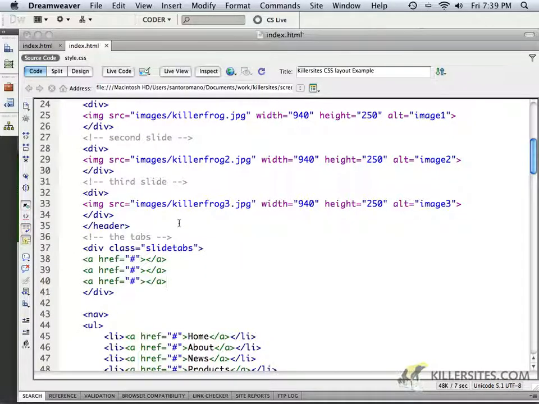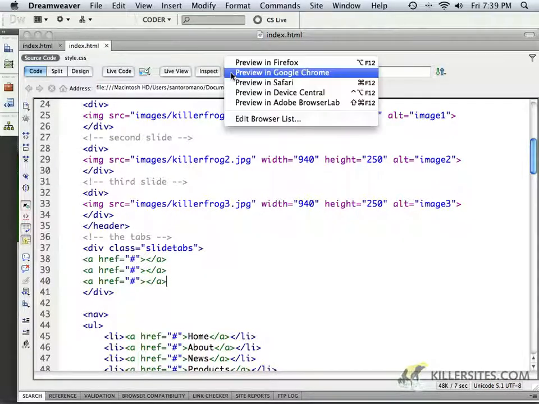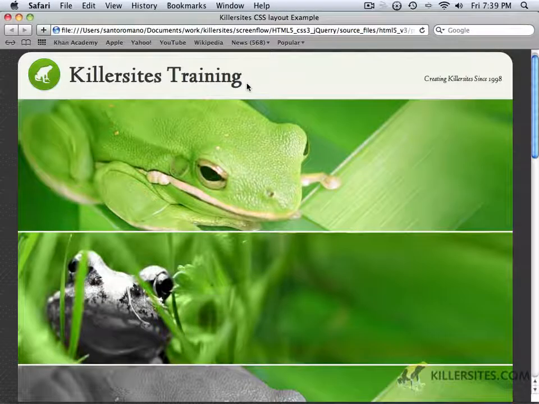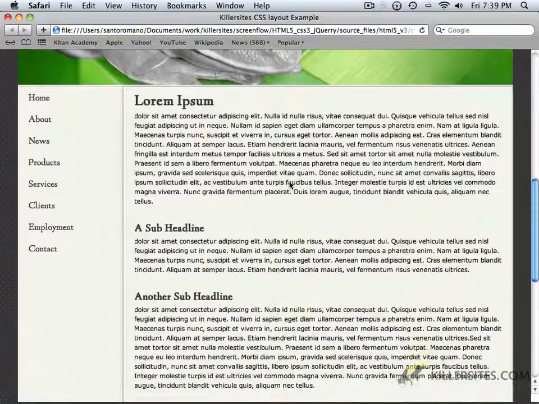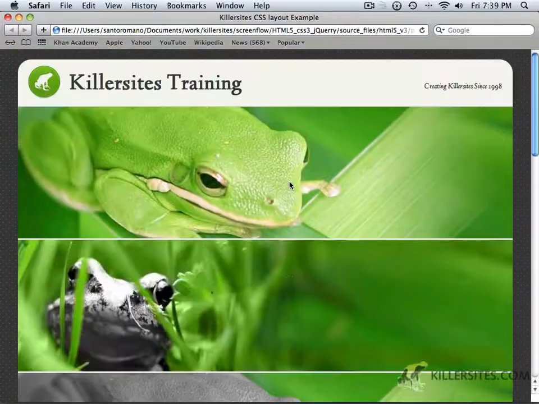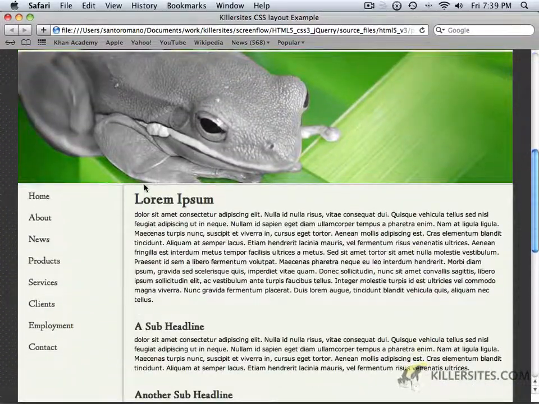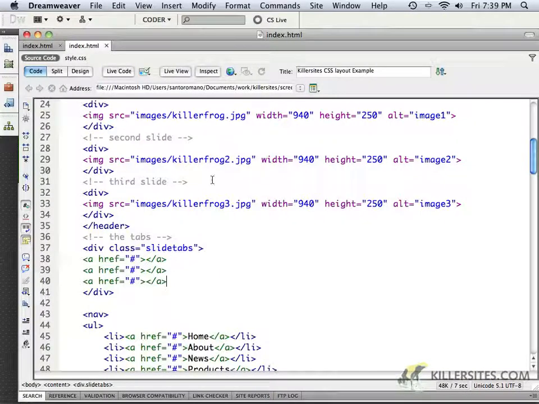So we can save this, and if we were to preview this in our browser, you'll see that nothing really much has changed. We don't really see any of those little links wherever they're supposed to be. They're supposed to be right underneath here. So we're going to have to do a little something with CSS to make these things visible.